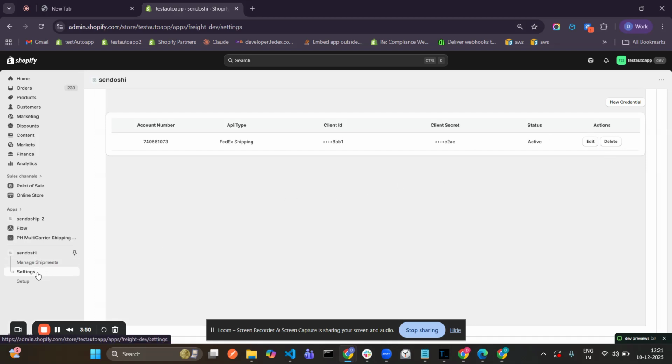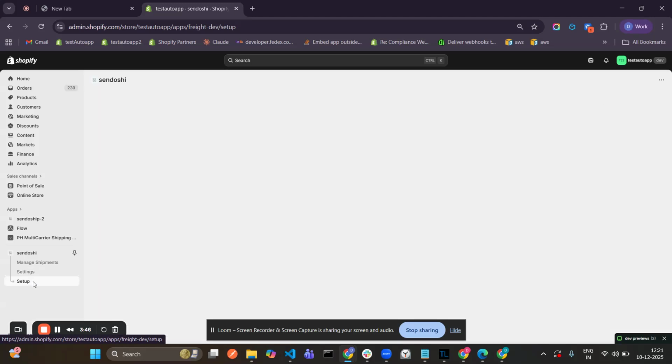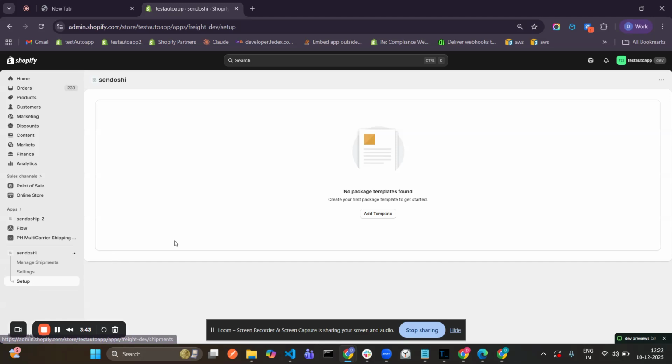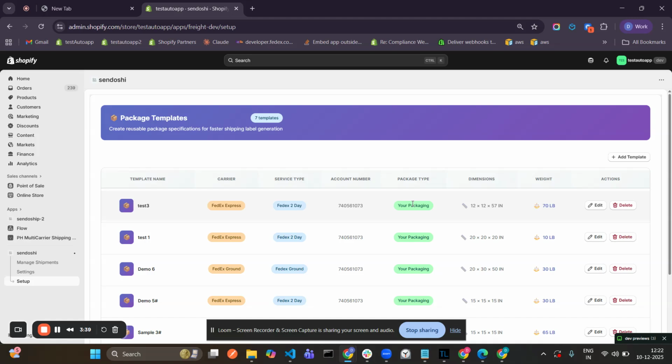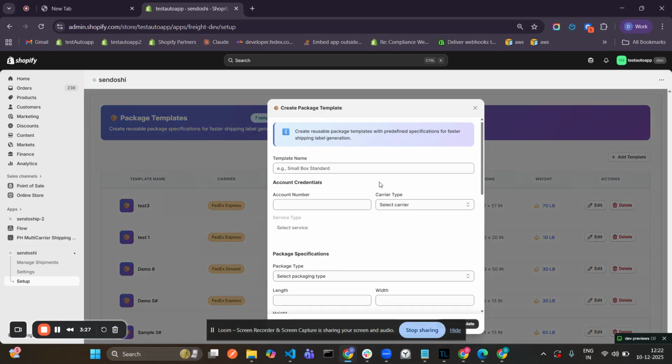Then we need to configure the one-time setup, which is the package templates. If you click the setup page, you will be redirected to the setup page. Package templates allow you to save all your standard shipment details in one place, so you don't need to re-enter them every time. This helps save time and avoid manual errors. Here you can see the Add Template button. Click that.